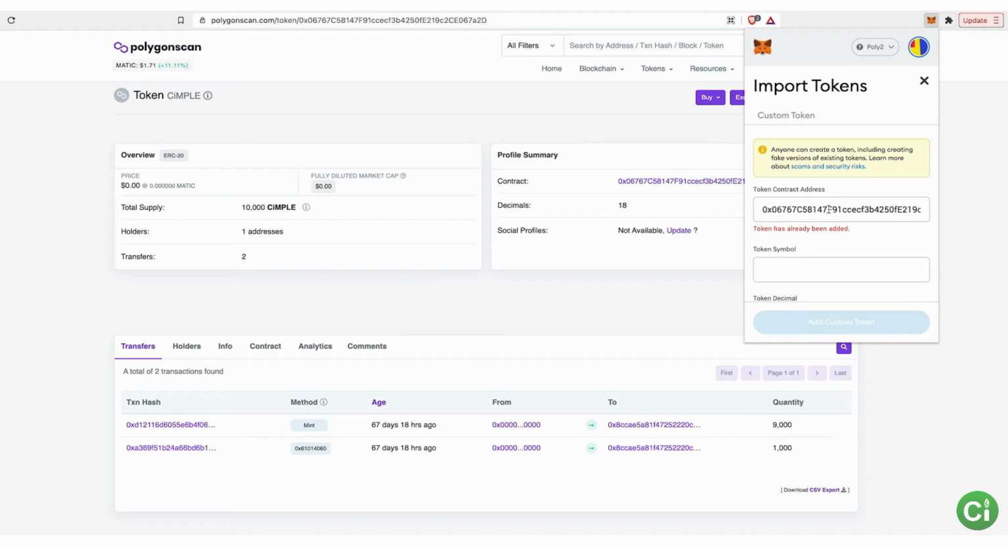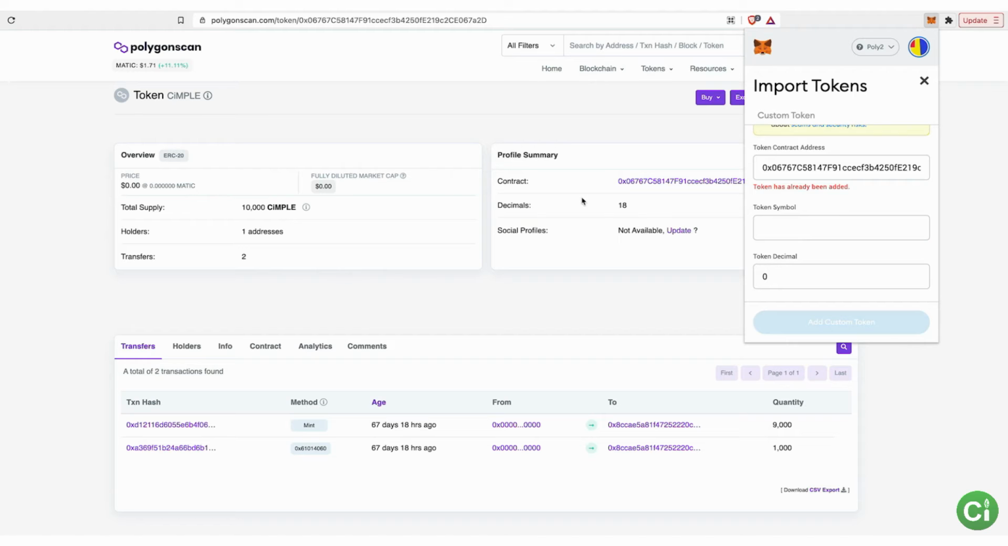But what it will do is, just like this is CiMPLE right there, it reads what the name of it is, token CiMPLE, right? So it puts in the name of it here for the symbol, and then it looks up how many decimal points it has.